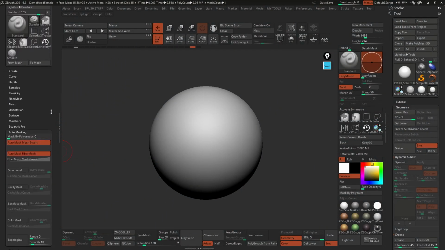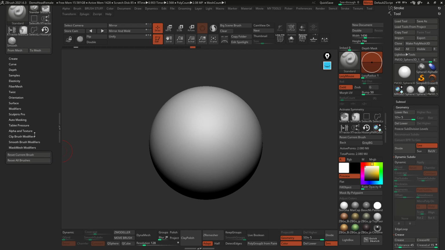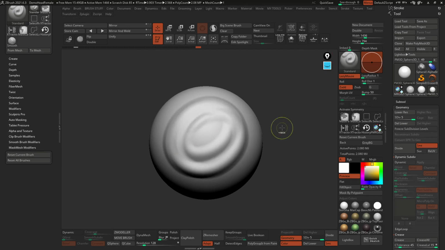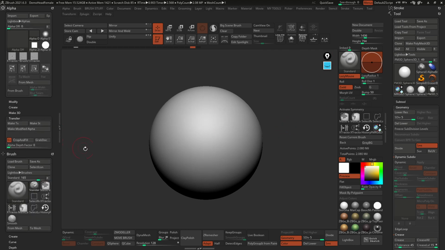So we can go to the brush palette, and in here we have these two buttons to reset the current brush or all brushes. I'm gonna click on current brush. So now it resets all the settings back to its original state. So we have the same original standard brush. And what I'm going to do is what I did at the beginning. So I'm going to turn off the lazy mouse.